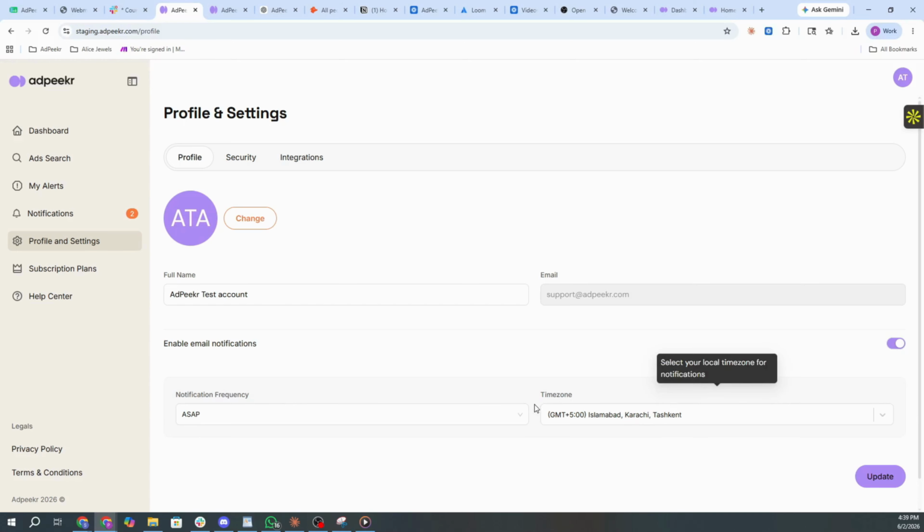Click on Notification Frequency. You will see three options. The first option is ASAP. When you select ASAP, you will receive a notification as soon as a new ad is posted by any of your subscribed brands. The second option is Daily.